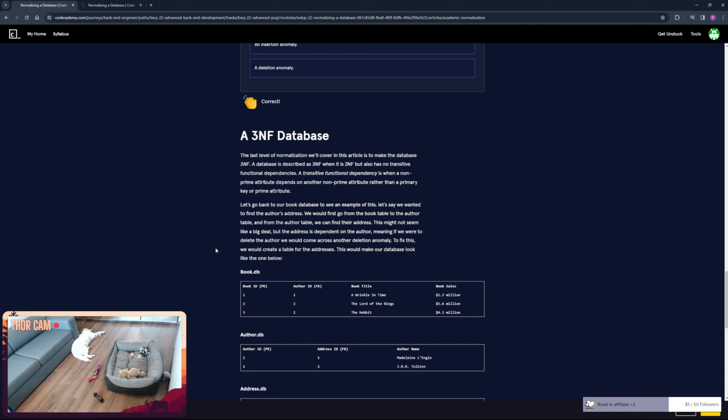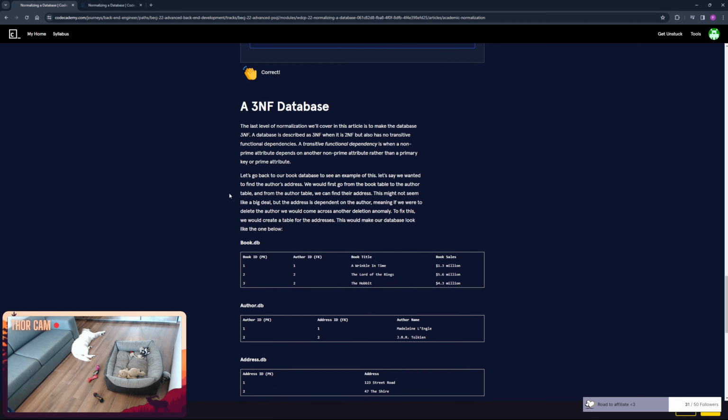3NF database. The last level of normalization we'll cover in this article is to make the database 3NF. A database is described as 3NF when it is 2NF but also has no transitive functional dependencies. A transitive functional dependency, or a TFD, is when a non-prime attribute depends on another non-prime attribute rather than a primary key or prime attribute.